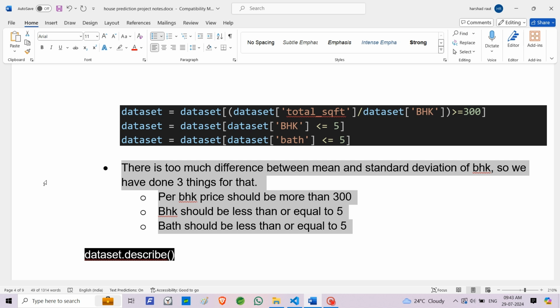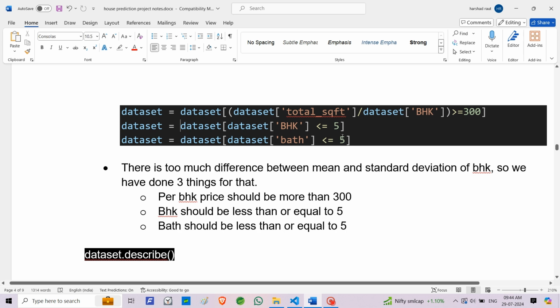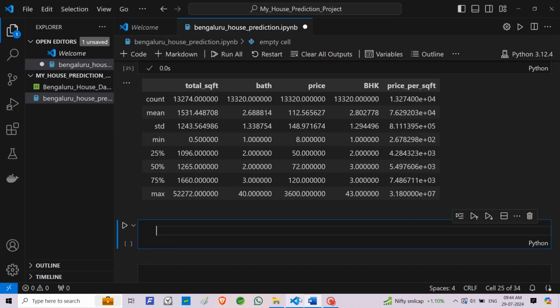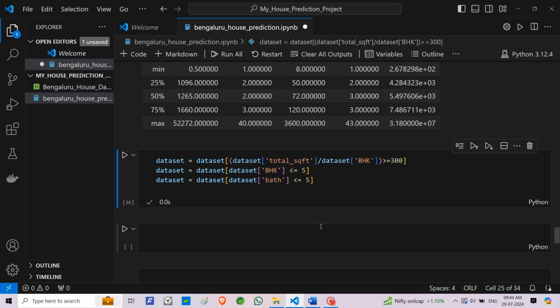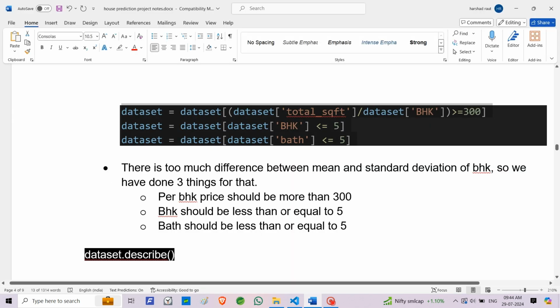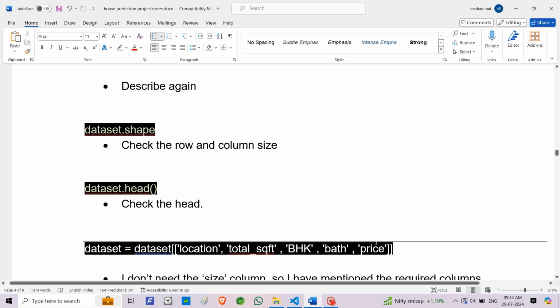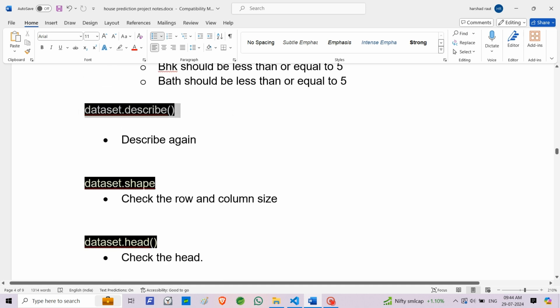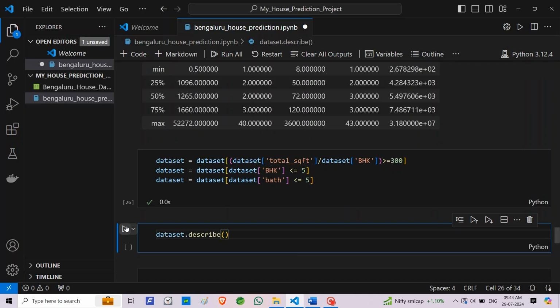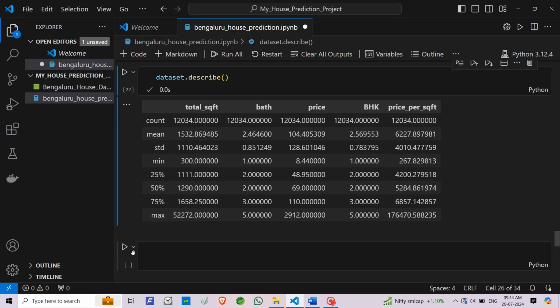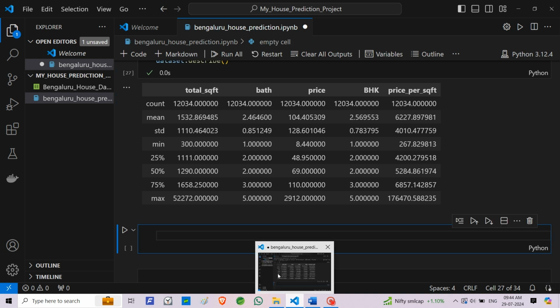Then BHK should be less than or equal to 5, and bath value should be less than or equal to 5. Store them in the dataset variable, and then check the description of the data again. So per square feet value should be more than 300. Now check the description. Okay, so it is quite good now.